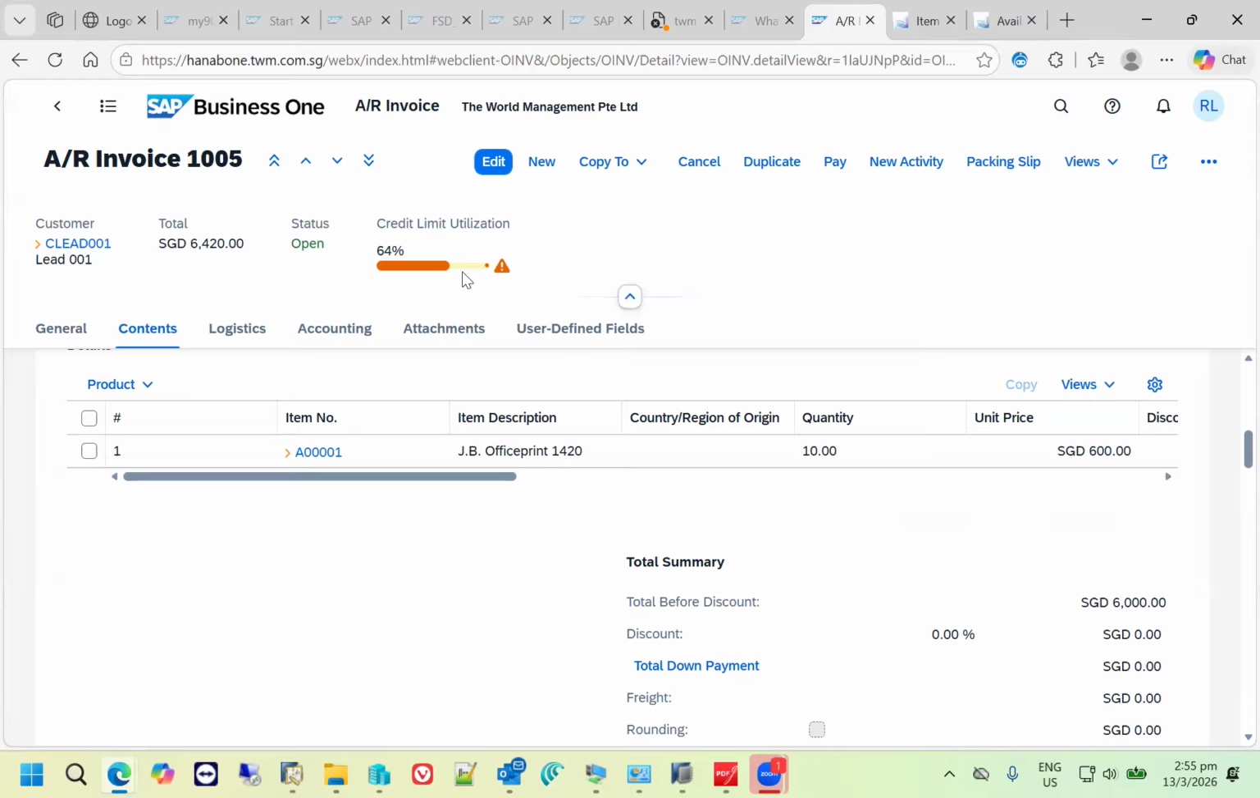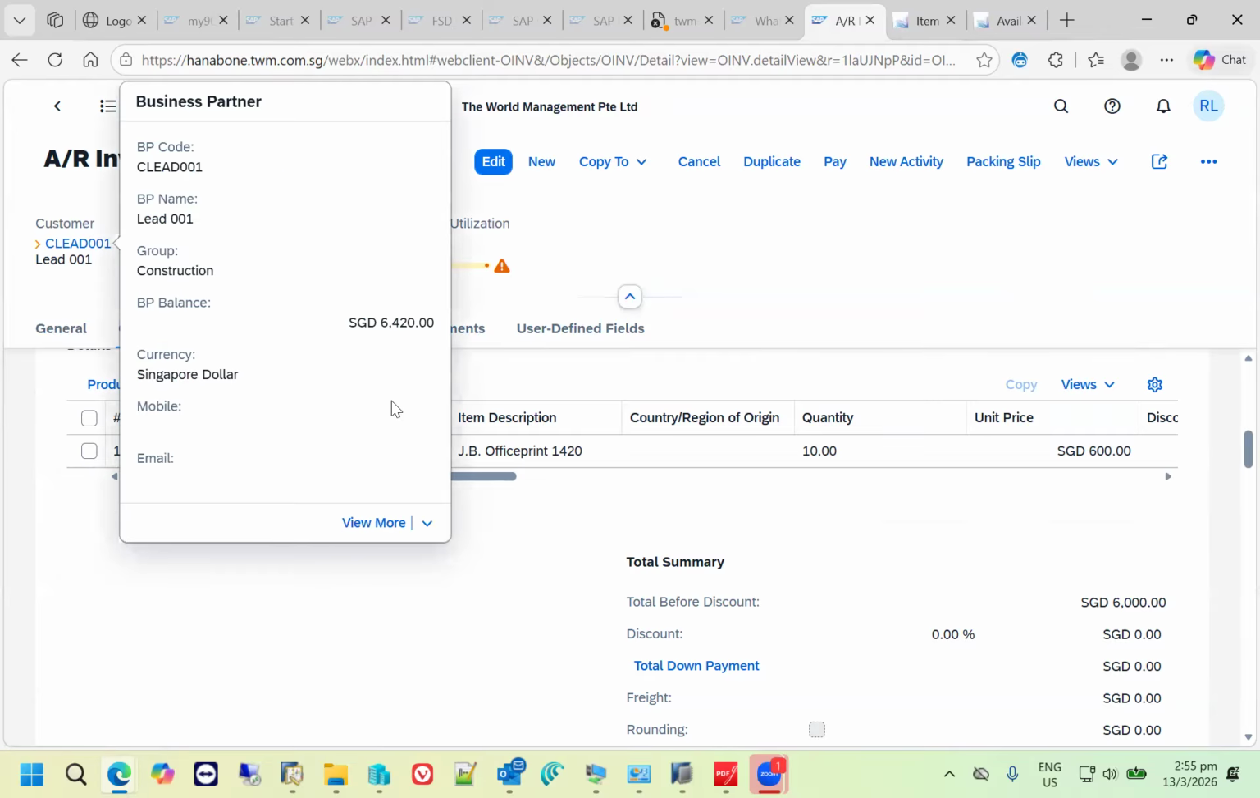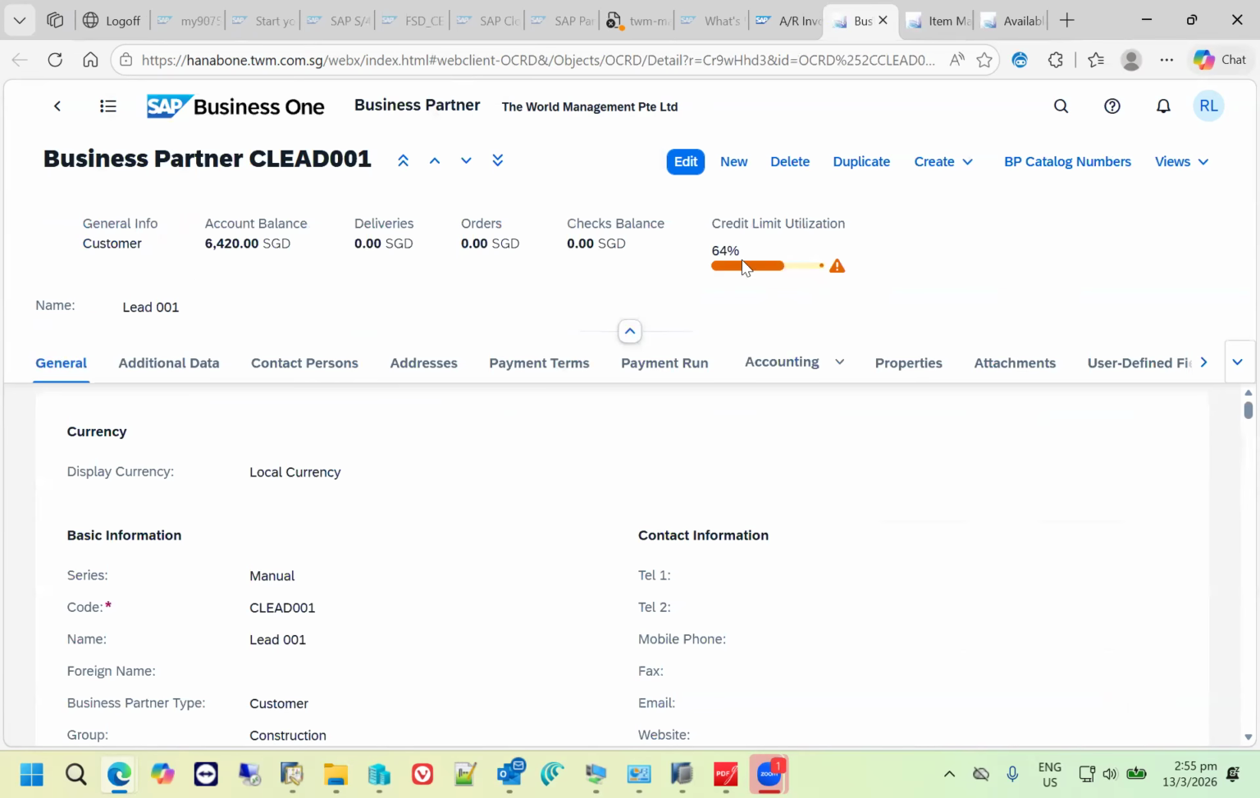All right. You can also go to the customer and you can also view the customer information. Say, for example, go to the customer master. You can also view the credit limit utilization over here as well. Now, let's go back to the AR invoice.